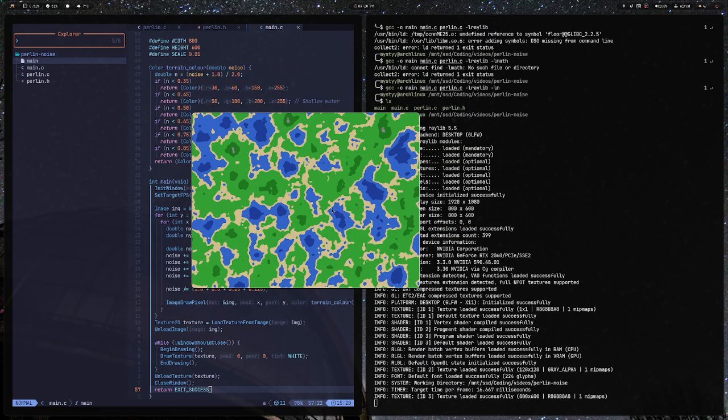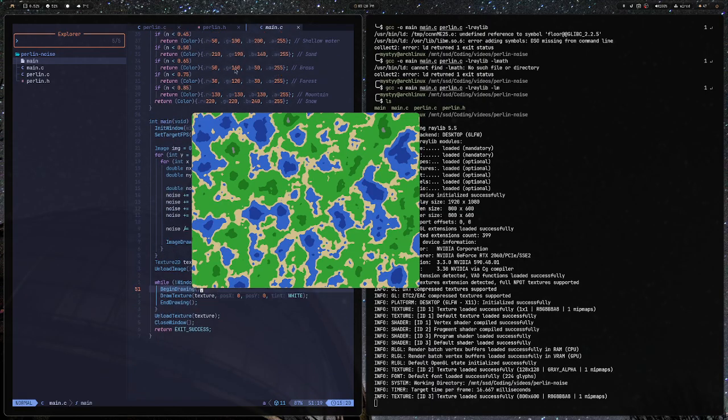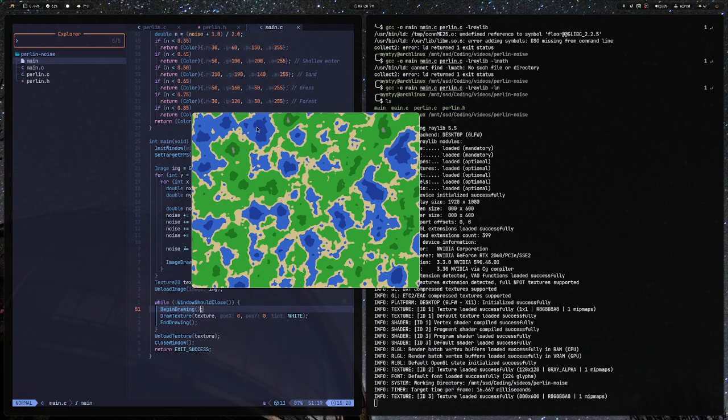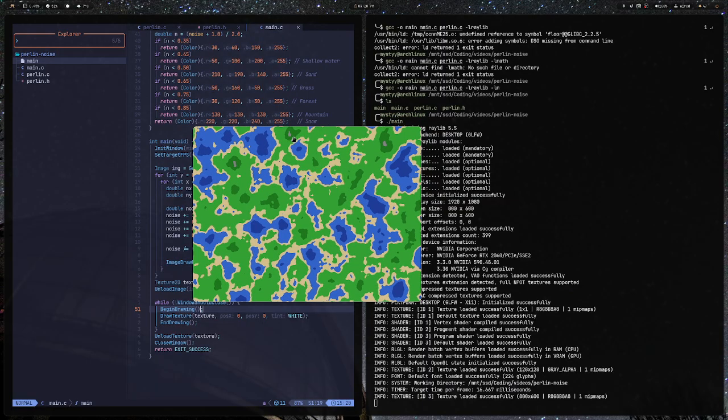So this is basic Perlin noise. As you can see, these are the colors we were doing. So we have deep water being dark blue, shallow water being lighter blue. Then we have sand, grass, forest, and then I think that's a mountain. Do we have any snow? We should have some snow. Maybe not in this one.